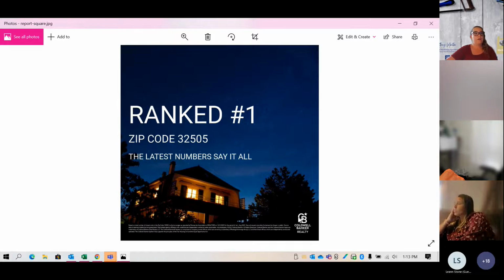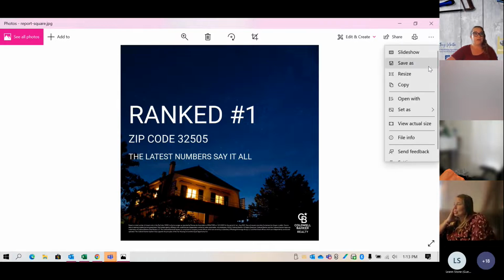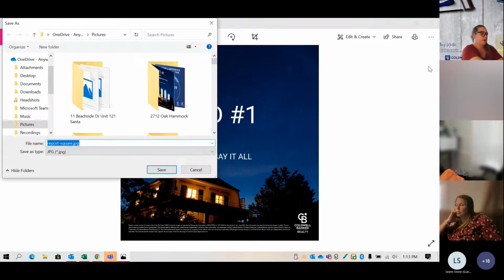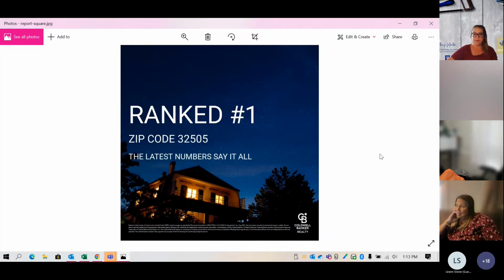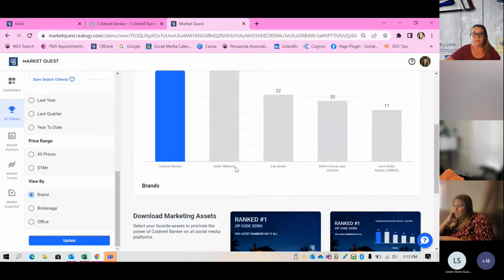It's ready to go. So then I would just come up to my three little dots here and save it. So we can save it as number one in 32505. And now I would have that ready to go for my Facebook. And we also talked about in the first session scheduling out posts on social media. So how to schedule this out on my Facebook. So maybe Fridays are my statistical analytical days. Maybe I could schedule this post to go out for Friday on my social media page that we're ranked number one in my farm area. So that is number one claims.